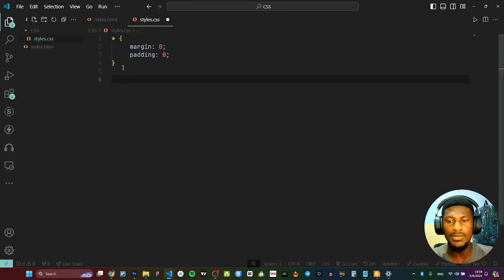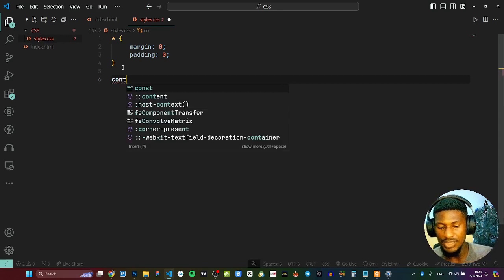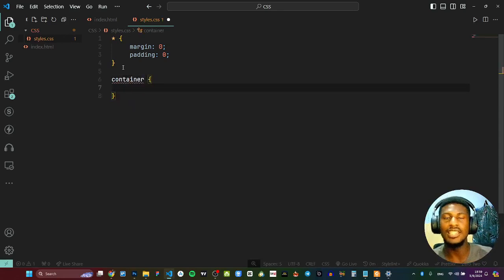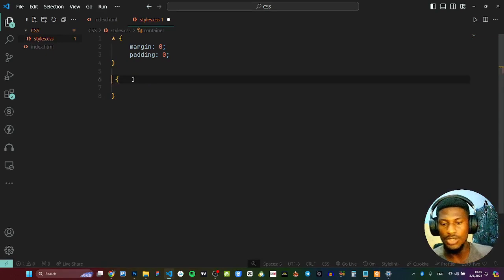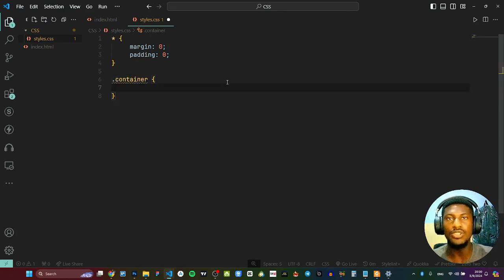It's not the same as targeting an HTML element, where we just say, for example, container, then we start styling it, because in this case we're not using an HTML element. So what do you use? It's a class that we're using, right? To call a class, you have to start with a full stop, then the name of the class. In our case, it's container. So we say full stop container, then inside that's where you put your properties.